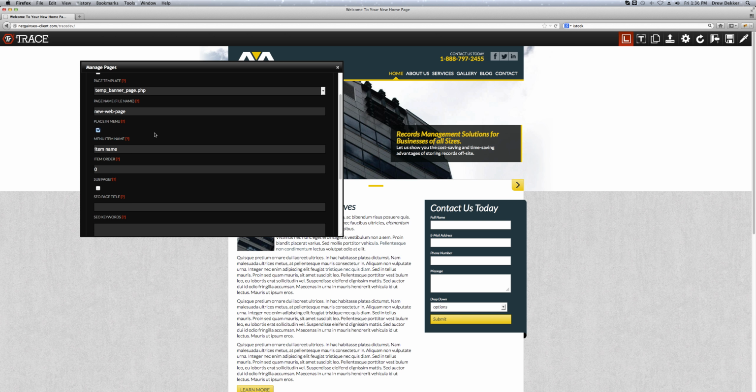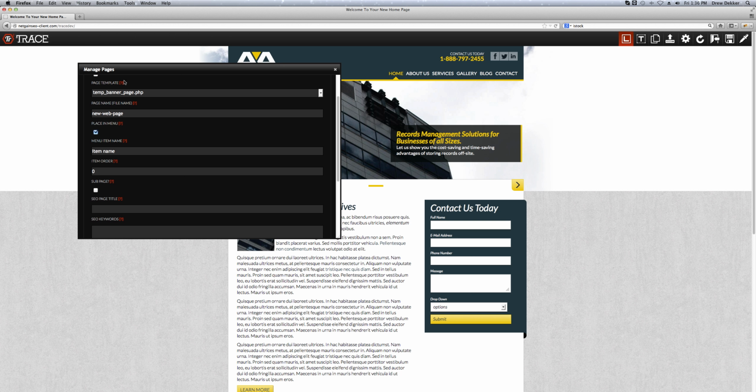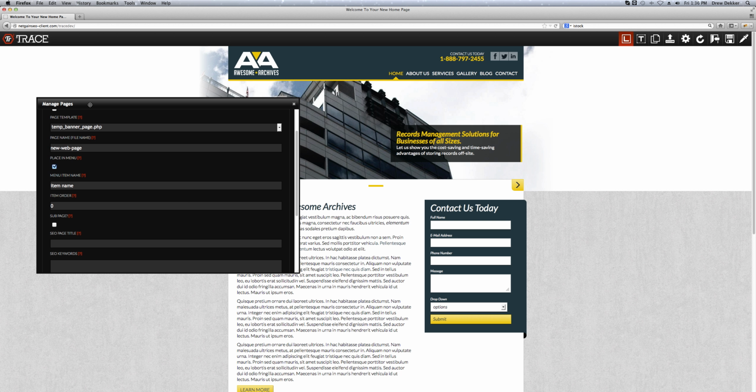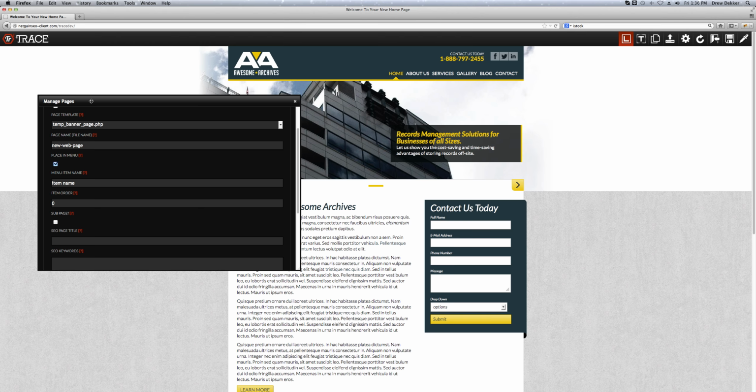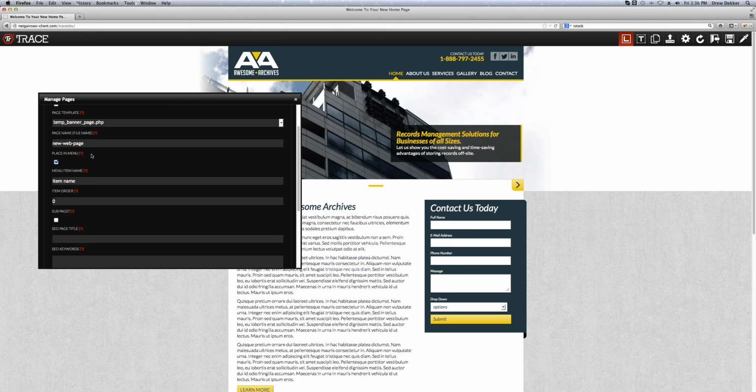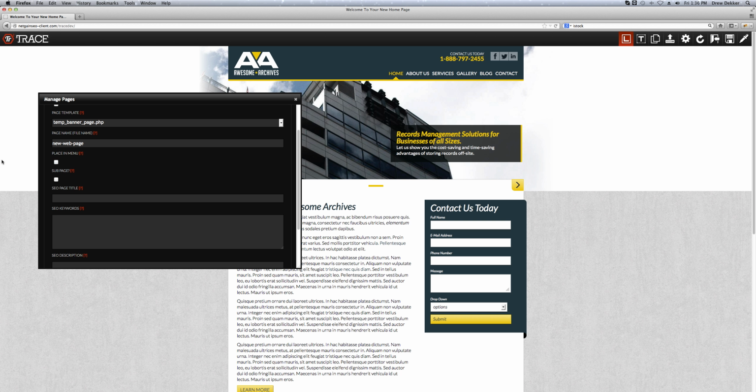The next option is to place this in the menu or not. So you can create a Trace page that isn't actually in your menu. Maybe it's a landing page for an email blast campaign you have going, or whatever it may be. If you don't want your page to appear in your menu, just uncheck that box there.